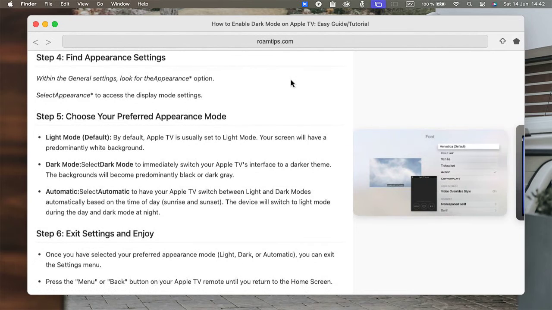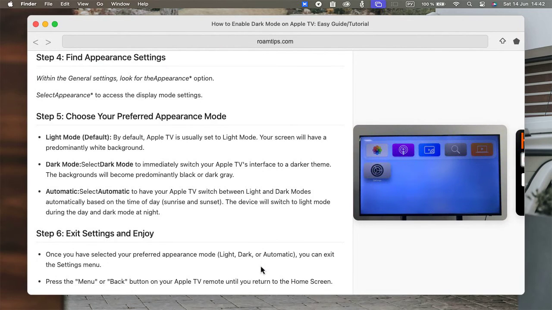Alternatively, and this is a pretty cool feature, you can select the automatic option. This will automatically switch between light and dark mode depending on the time of day, using sunrise and sunset times. So during the day it'll be in light mode, and when the sun goes down, it'll switch to dark mode.